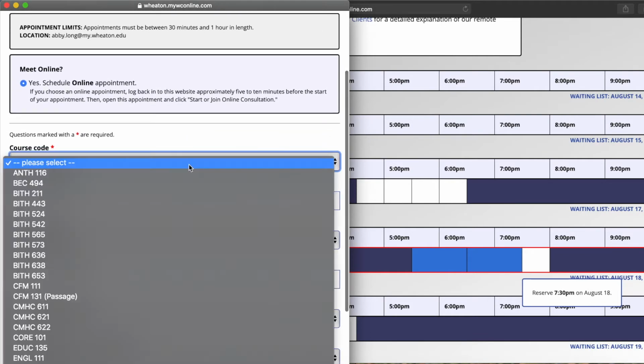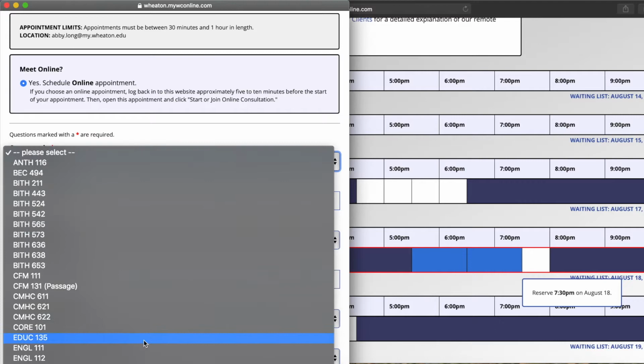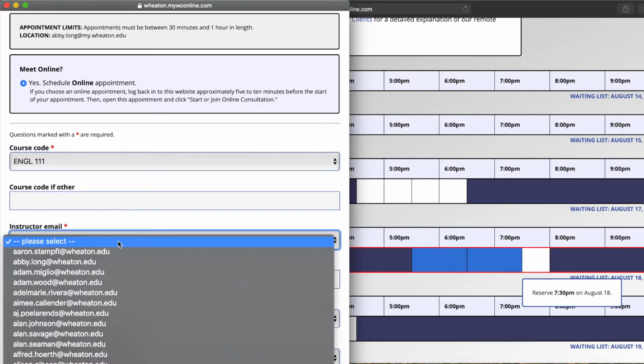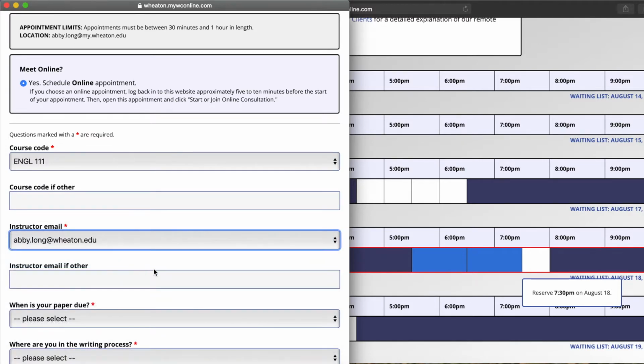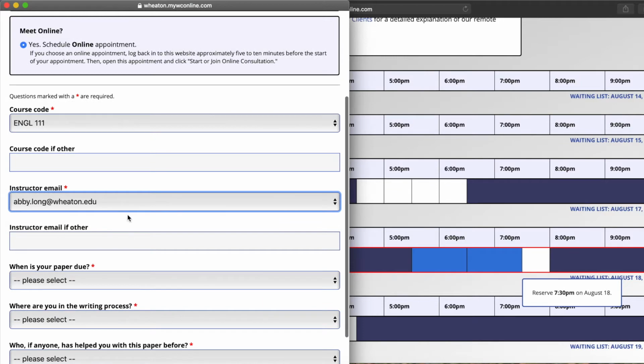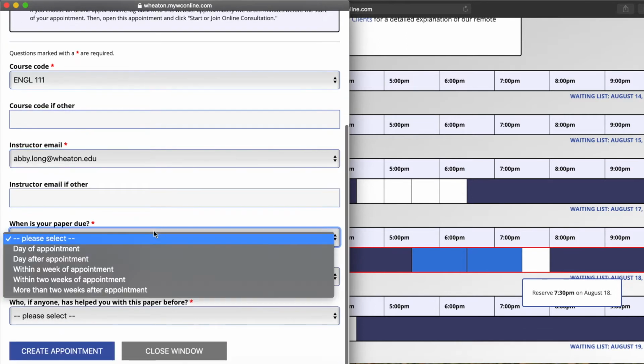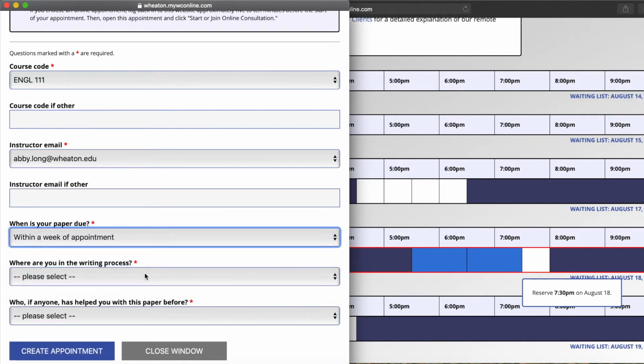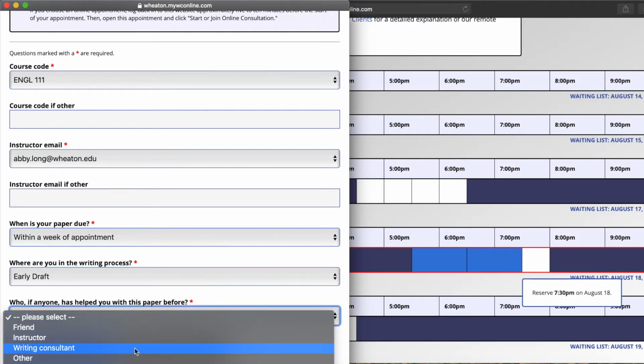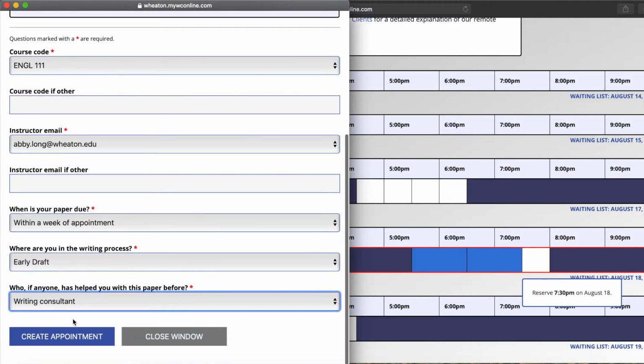Here you will fill out the required information based on the course that you are enrolled in. Select your instructor's email. The reason we ask for your instructor's email is so that at the end of the appointment, we can send an automated email confirming that you've attended our services here at the Writing Center Online. Give us a little bit more information about when your paper is due, where you are in the writing process, and who else has helped you with this paper before.